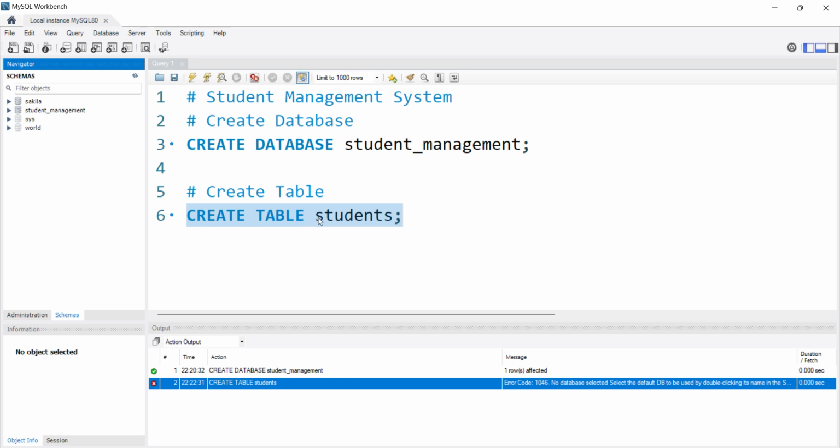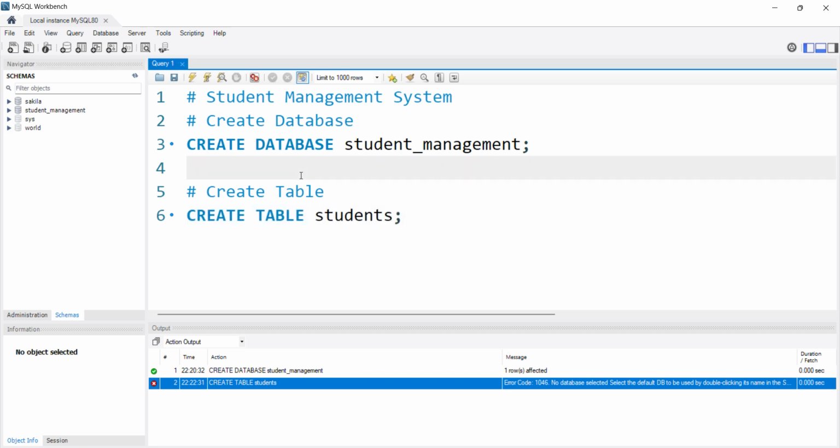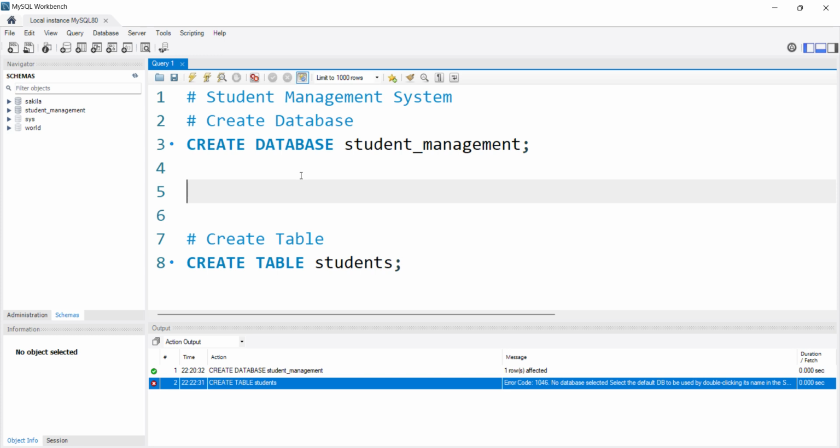So but the computer has not been informed where it should save this table. It doesn't know whether the table students has to be created under Sakila, under student management, under sys, or under world, in which database this table has to be saved. That instruction has not been given so far, which is why this problem.